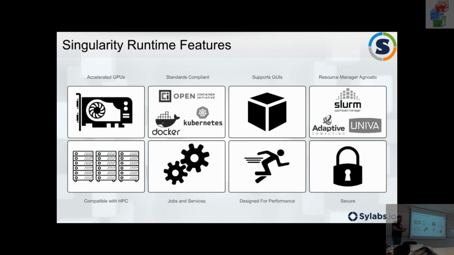So for those not familiar with Singularity, these are the main runtime features. As I told you, this was a super quick one-on-one. Singularity works out of the box with GPUs. So if you have an HPC infrastructure with NVIDIA GPUs, you can start running your machine learning, AI, or graphics integration with GPUs out of the box with Singularity images.